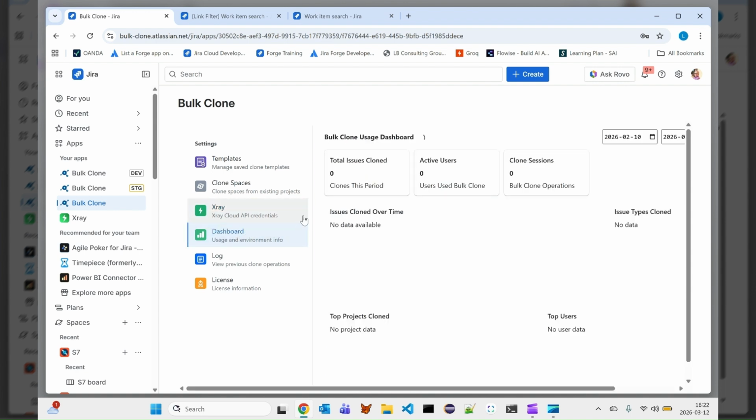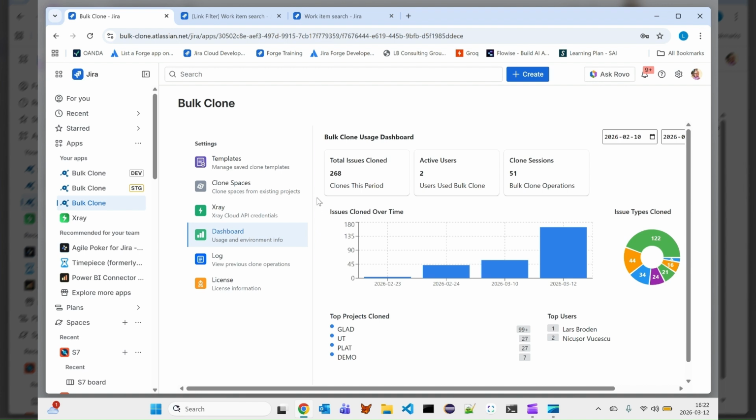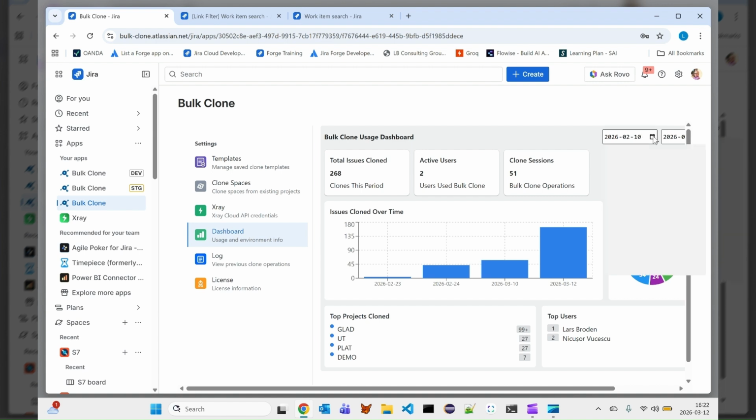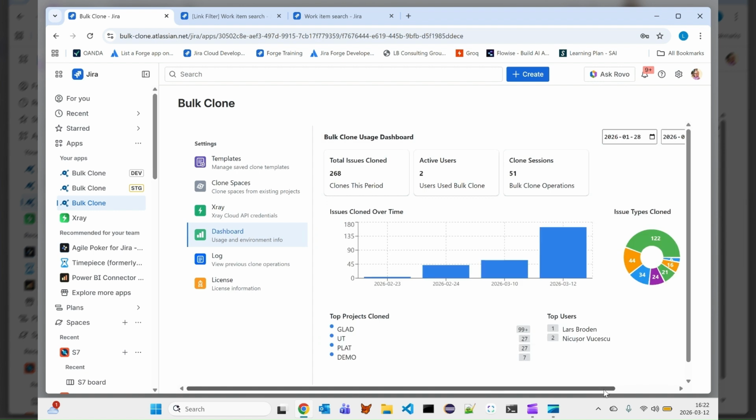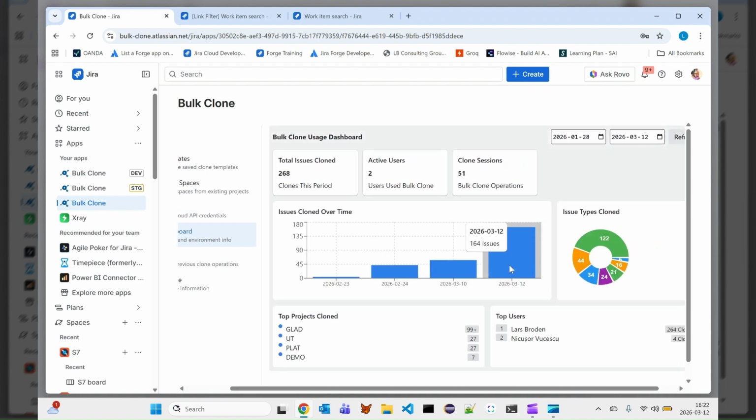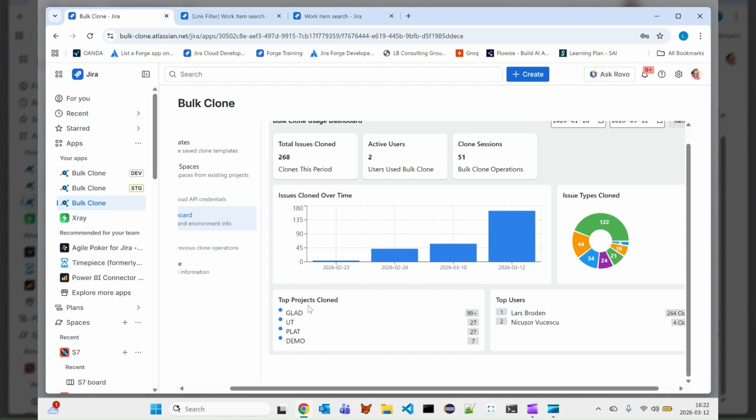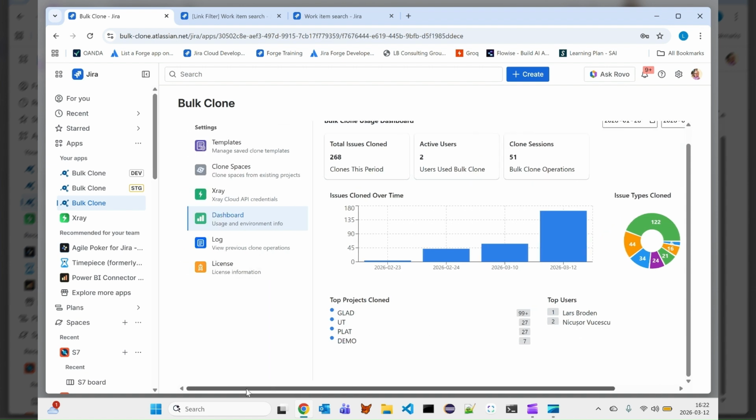The next one is the dashboard, and this one is particularly useful, especially for Jira admins again. So you can actually have an idea of how much has been cloned between two different dates. So if I go back to January here, and update it again, you can actually see that the numbers are changing. You can see the number of issues cloned during a specific date interval. You can actually take a look at the cloning trend over time, how it's spread across different issue types, top projects which have been cloned from, and the top users that have performed the cloning operation.